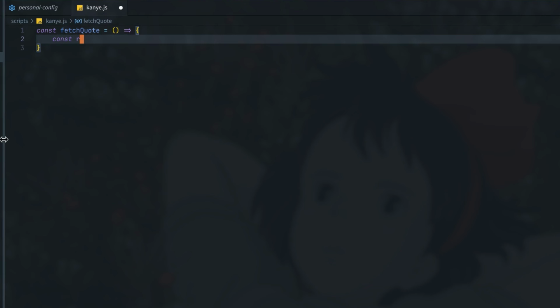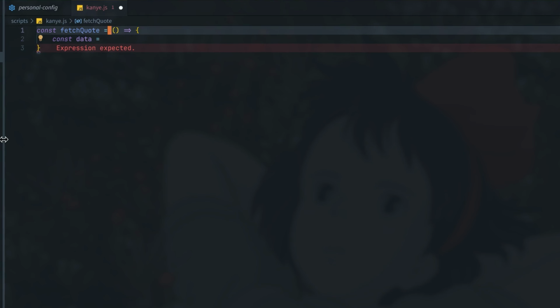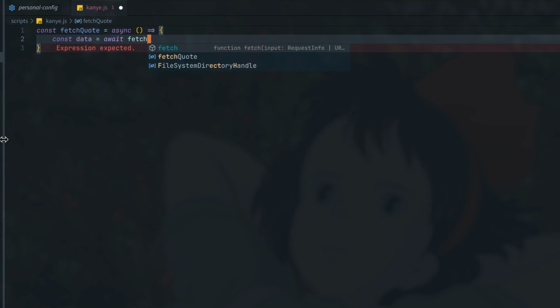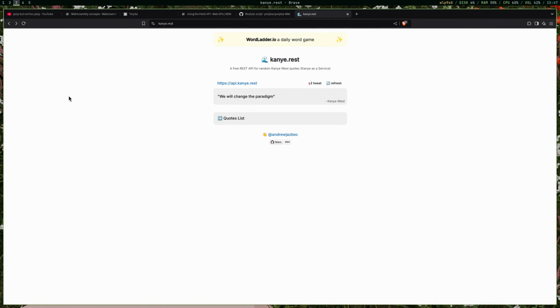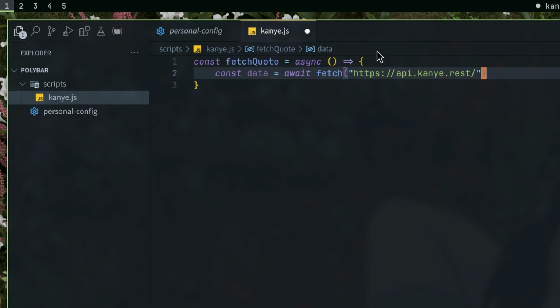And we're going to use fetch for this. So we have to make this an async function. And then we can do await fetch. And this is the actual API that we're going to be hitting. It's being unusually slow, but yeah, it returns a JSON with a key called quote and then the actual quote itself. So let's just copy this URL.